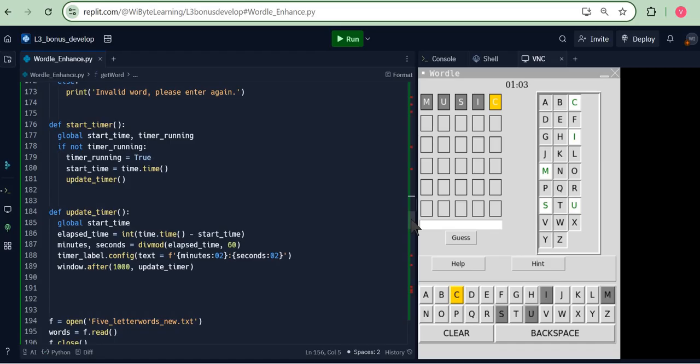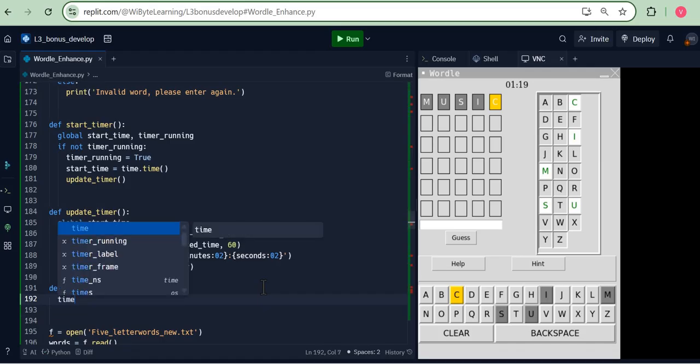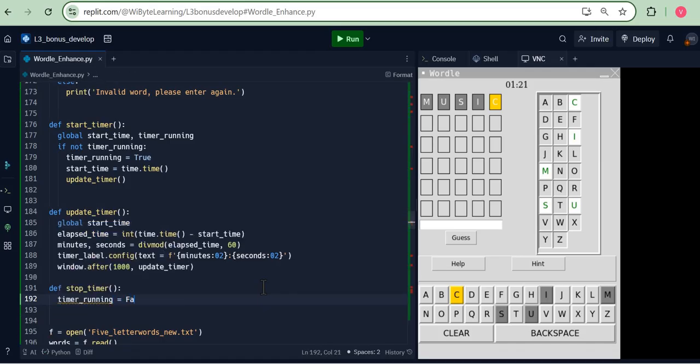Now, what we need additional to this is basically a mechanism to stop the timer. So I can create a new function. I just go and say, well, def, let's say, stop timer. Now, all I am going to do here is to say that, look, I'll set the timer running to, let's say, false. Now, why would this work?